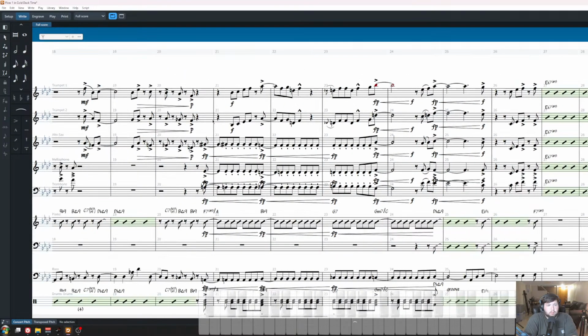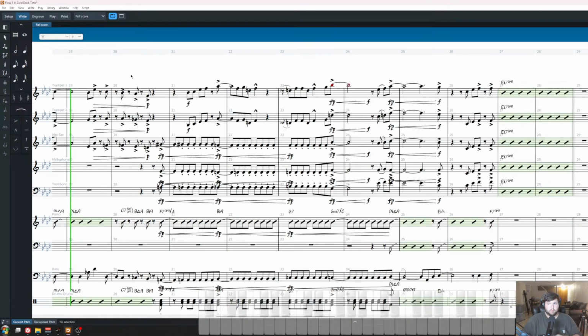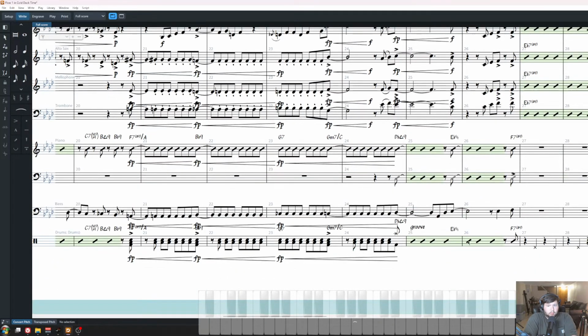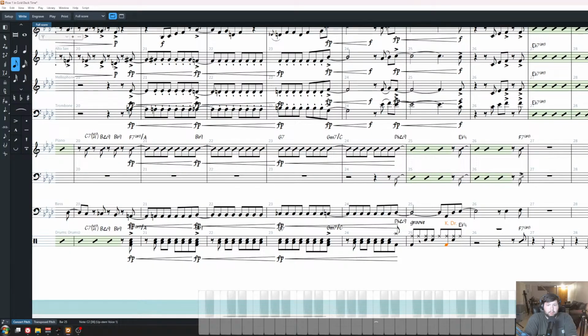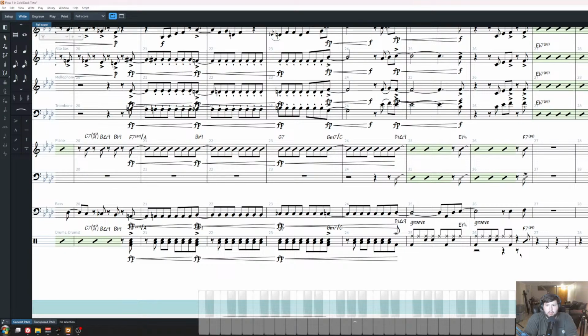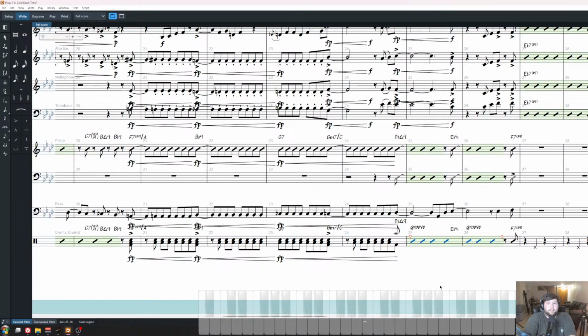I bet this will sound cool. If it doesn't, it'll be unison. Yes, that is totally what I want. I'm very happy. Let me clean up these rests. That rest specifically. Don't need the double groove. All right.